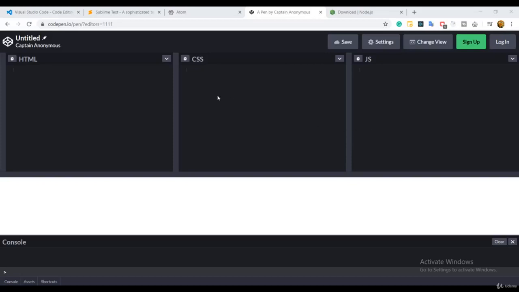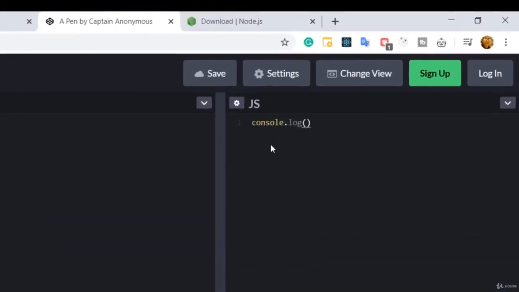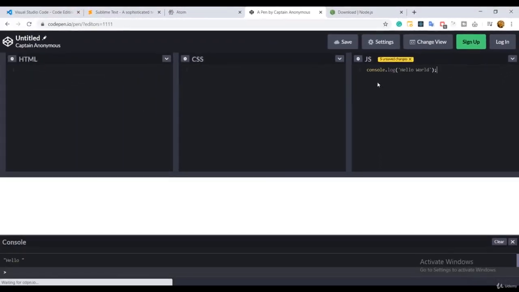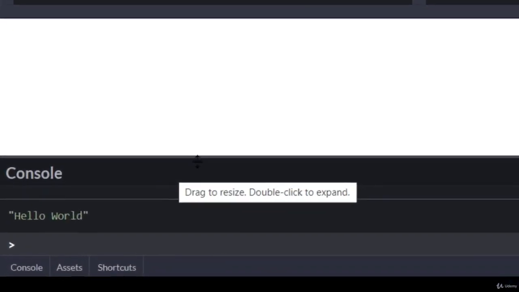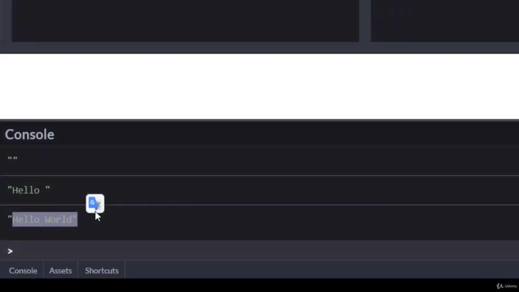So I will use CodeBin. Here it is, you've got three files: HTML, CSS, and JavaScript. I will come here and just say console.log. We are using console.log to print anything on that console. So to do that, I will use a single quote here and we will say hello world. That's all. Alright, so to see the result, here it is. Inside that console tab, you can find that hello world is printed.